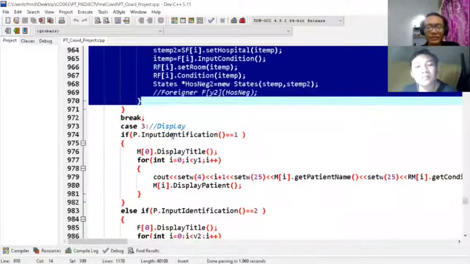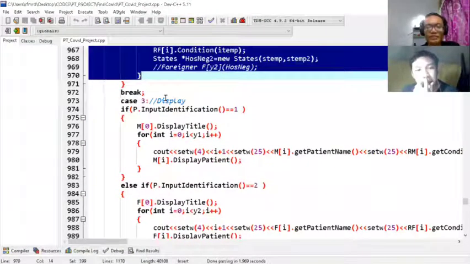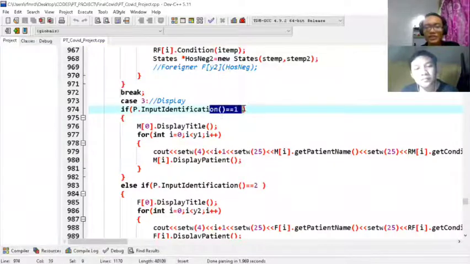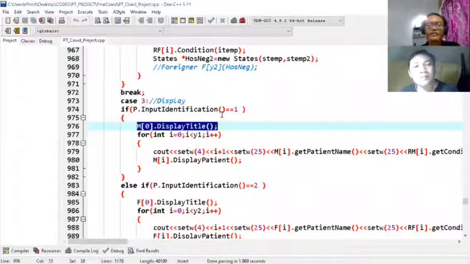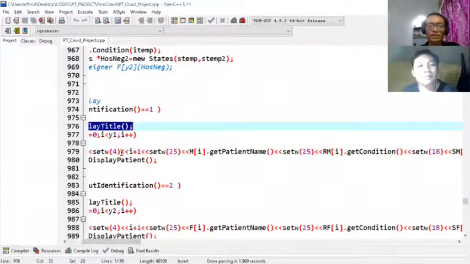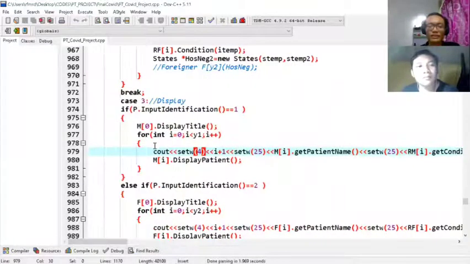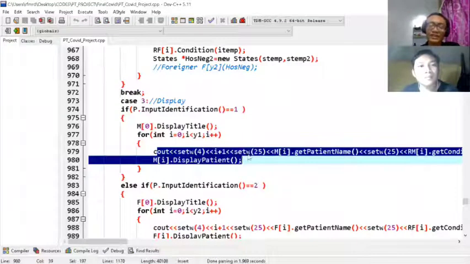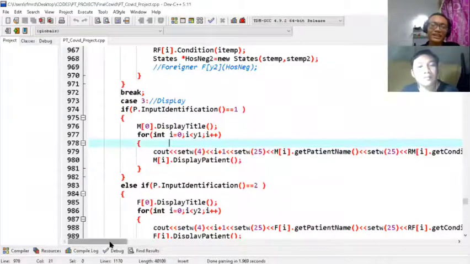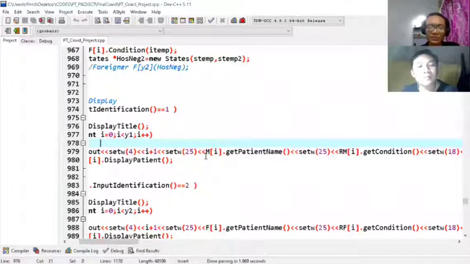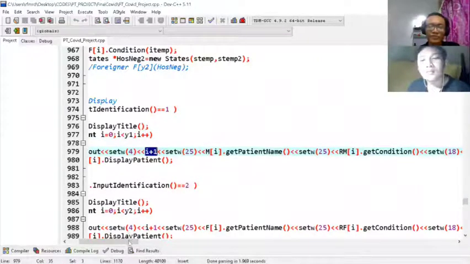And this one is for display. For display, same as before, the first one is for Malaysian, and this is the header of our table. This is all the patients, and these are all the attributes that they show. This one is just for number, patient name, all the functions that have been written will show here.